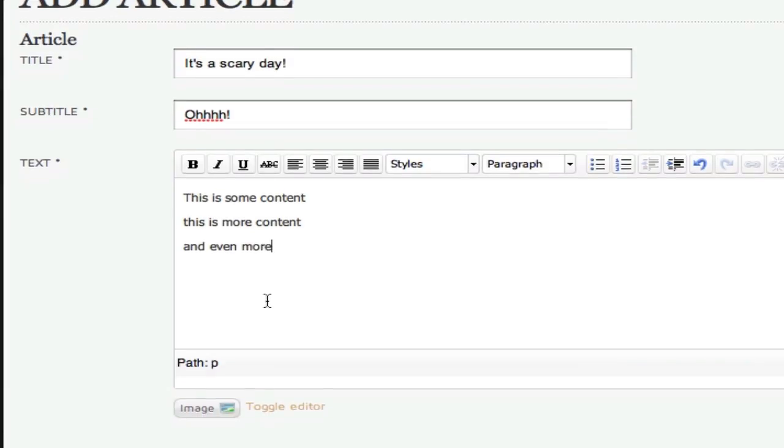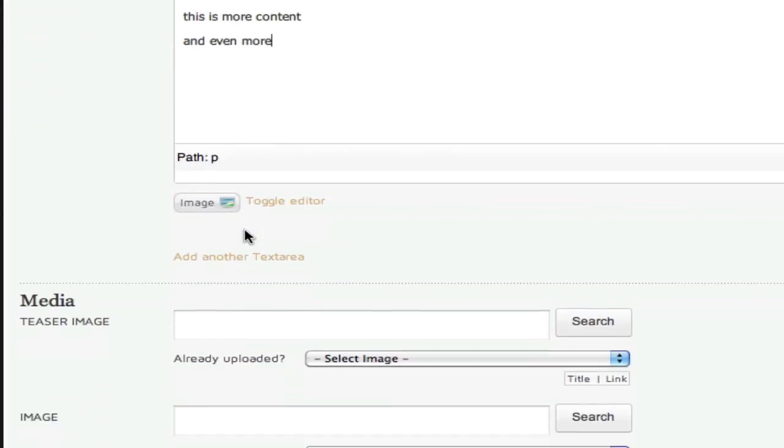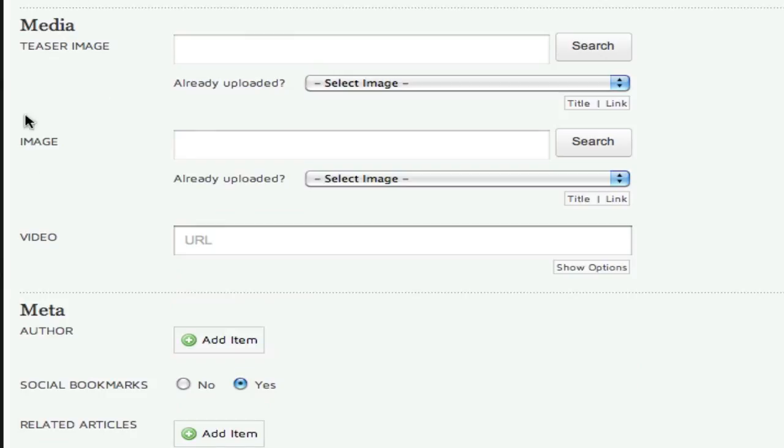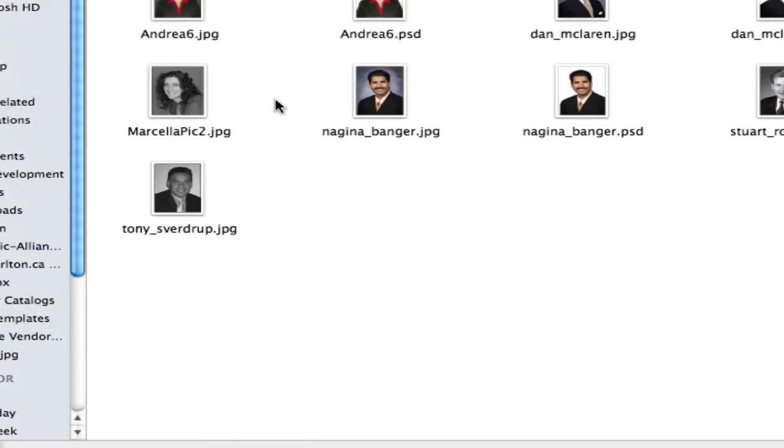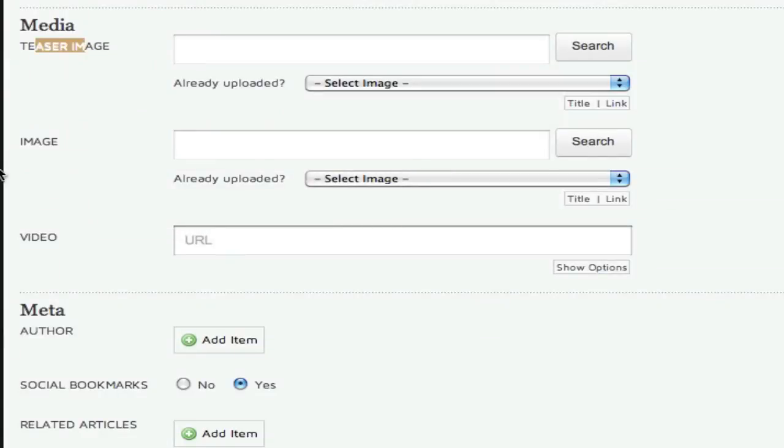So then down here, this is where you can insert images into the article. So a teaser image is essentially a thumbnail, and you just click search, and it'll pop up navigation on your computer. You just choose a file, and it'll upload it as a thumbnail. And then image is the main image that you want to associate with the article. And again, hit the search button.